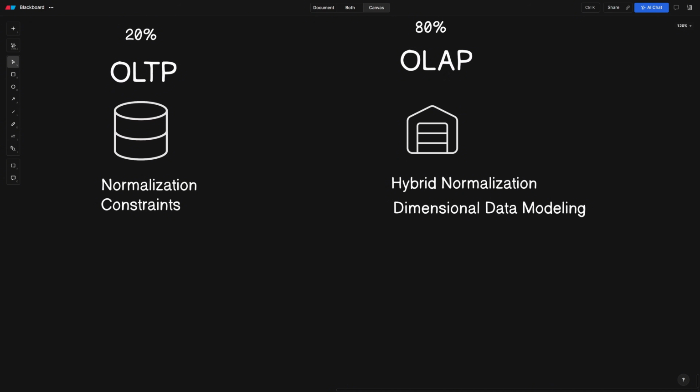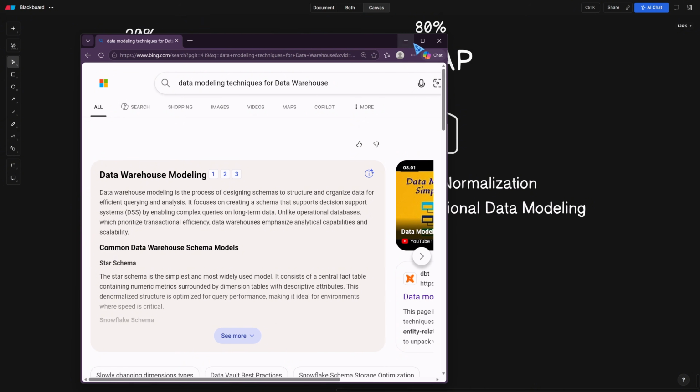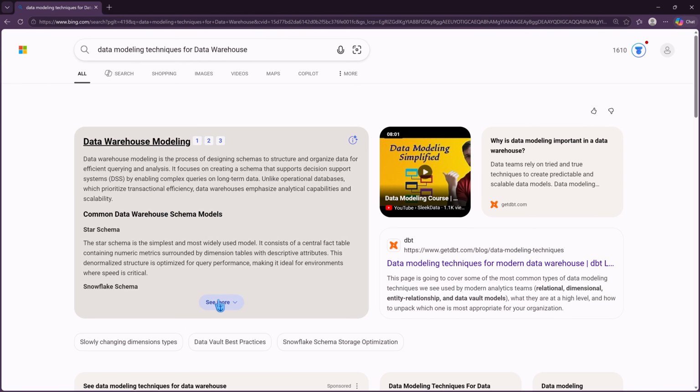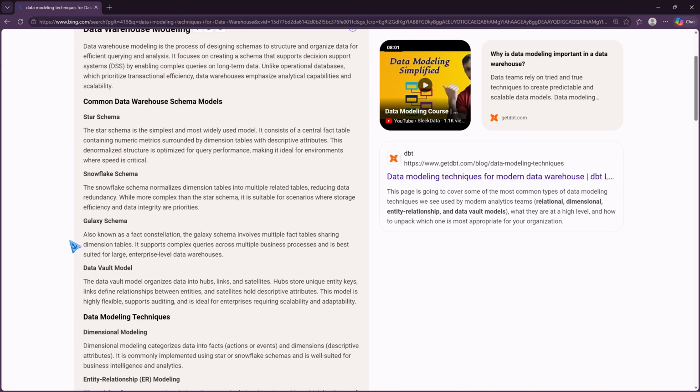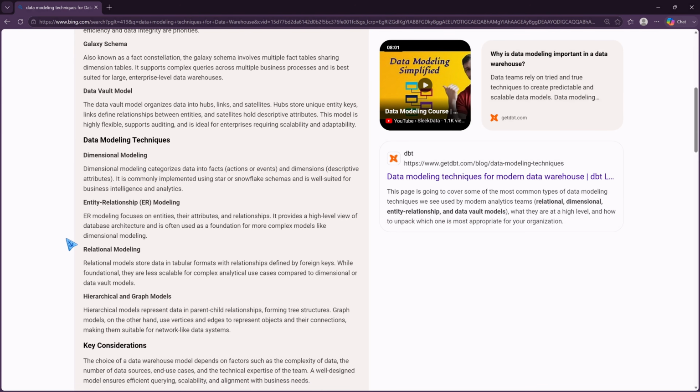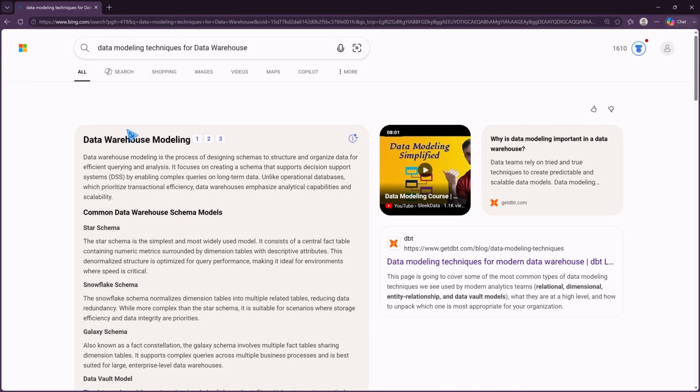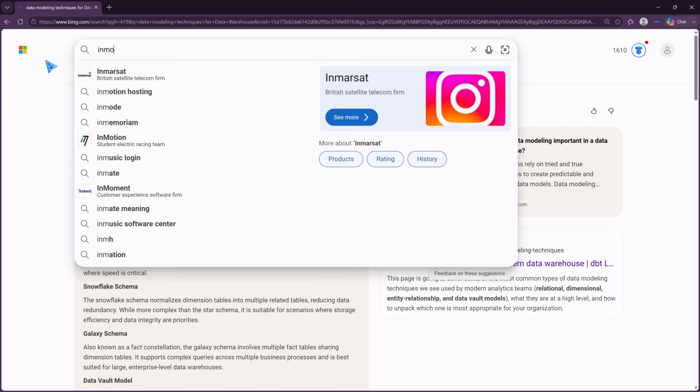I can even show you if I get any good resource. Let me just search data modeling techniques for data warehouse. Perfect. So let me just bring it here. Let's see if we get anything. Data vault, yeah, data vault is there. Where is Inmon data model?